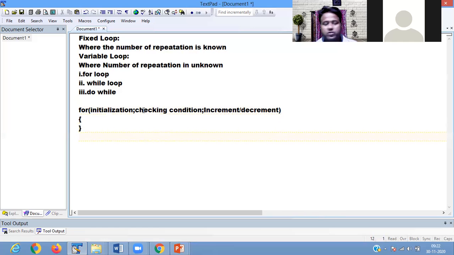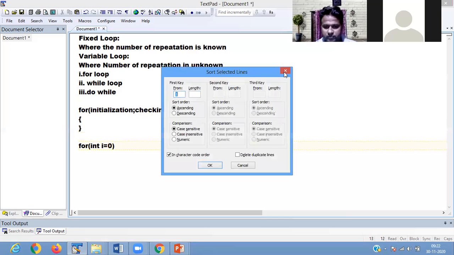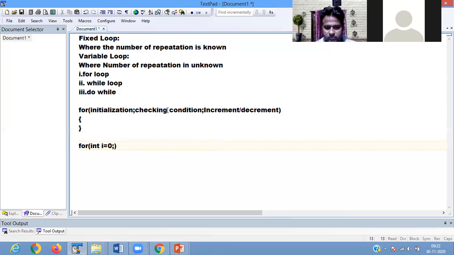The initialization means, suppose I'm given a task that you have to print from 1 to 10, then first we write for, int i equals 0, then the checking condition, I want to print up to 10, so i less than equals to 10, then we have to increment the value, i equals i plus 1. That is by using a for loop.